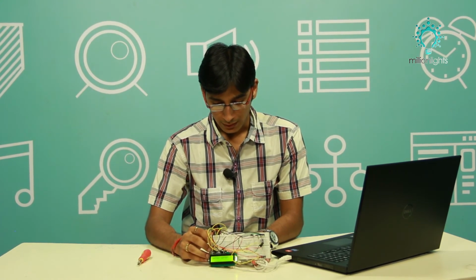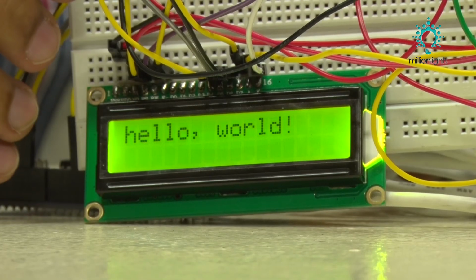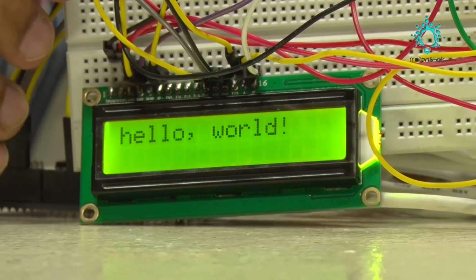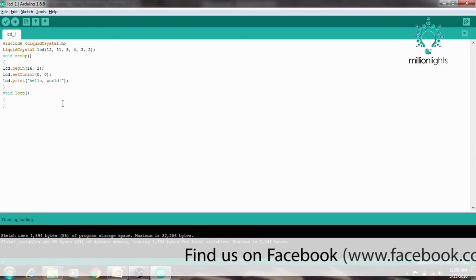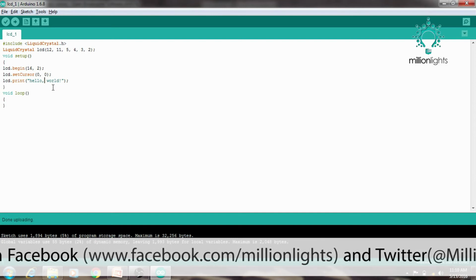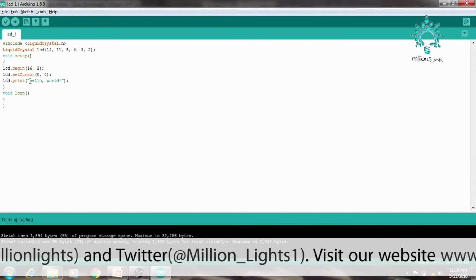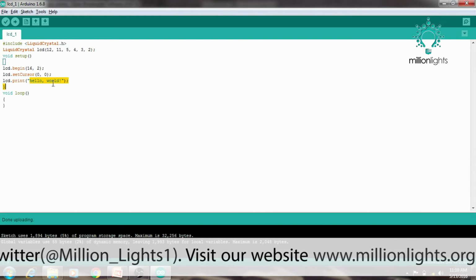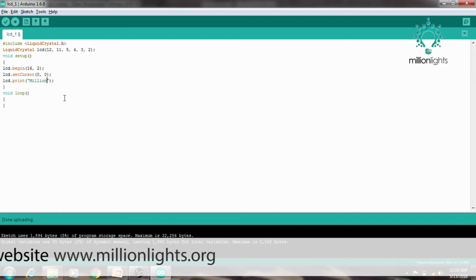Now here we are displaying hello world. Instead of that, I want to display a few other things. I want to display here million lights. So the first thing I'll do is, instead of displaying hello world, I display million lights. How can we do that? As we have discussed earlier, instead of writing hello world in the lcd.print, I'll simply replace it by million lights.